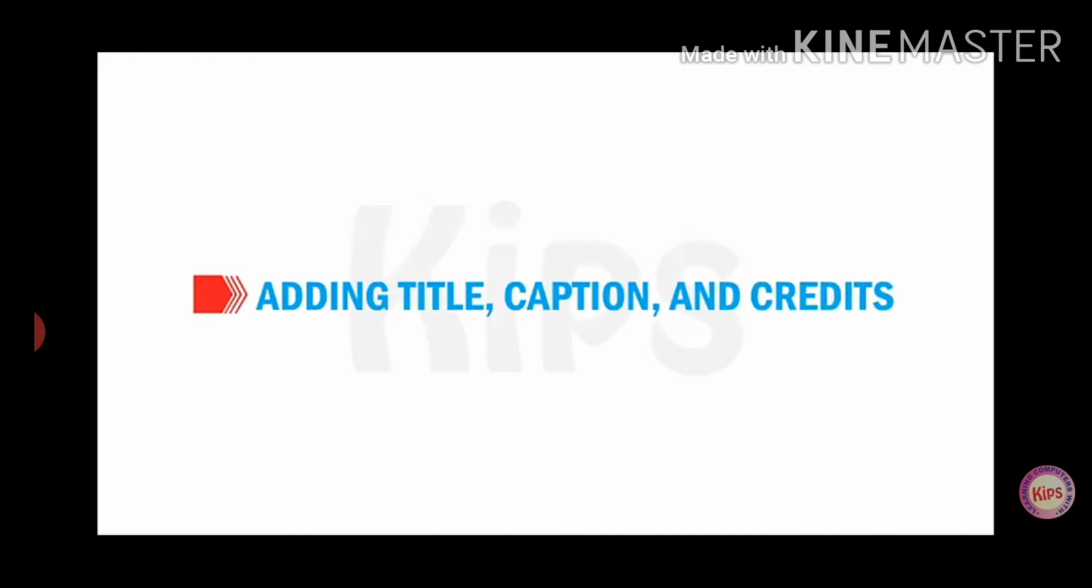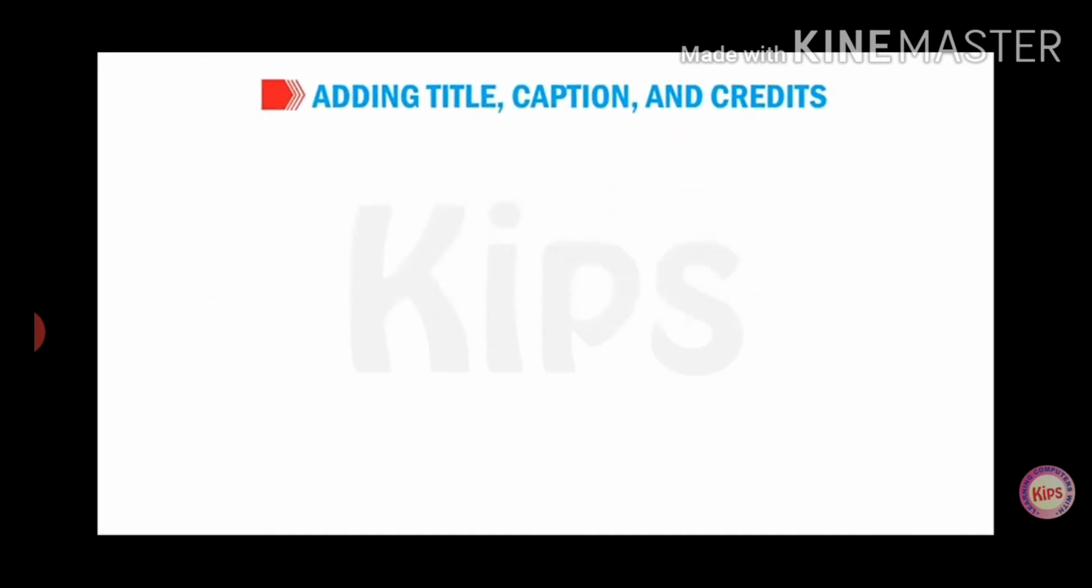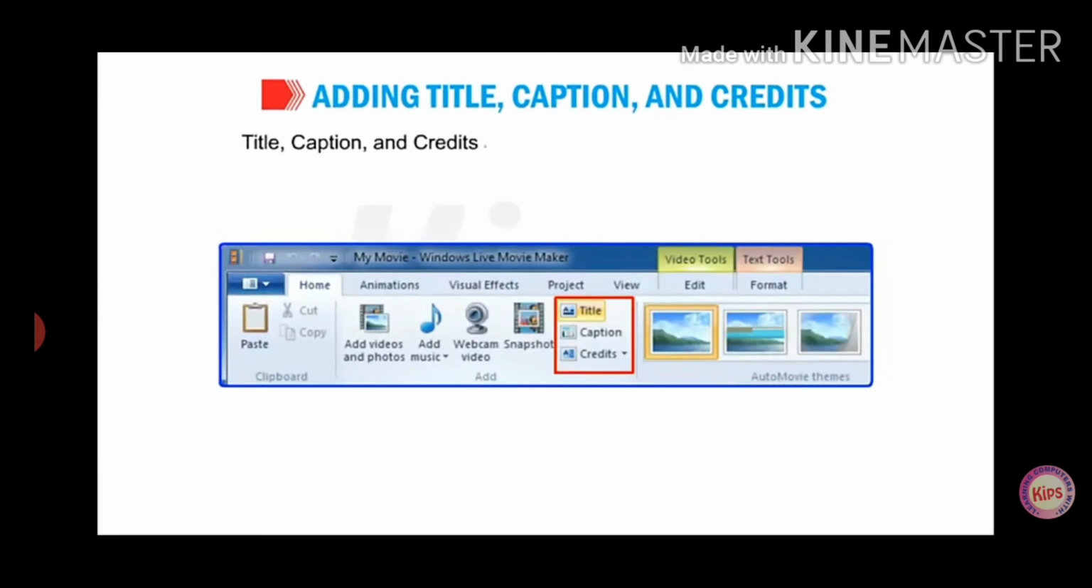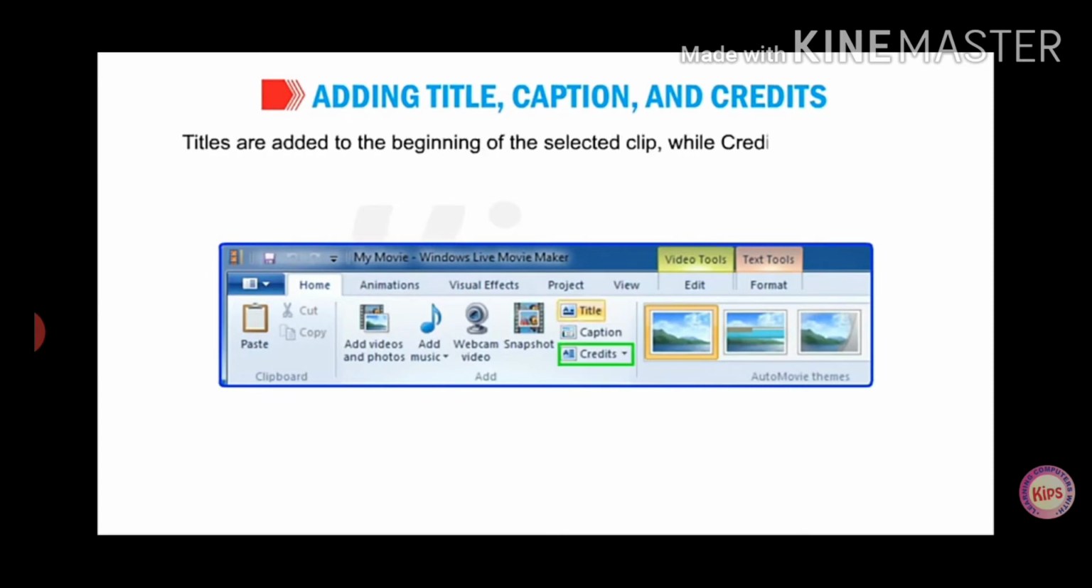Adding titles, captions and credits. How can you edit all these things? These add captions, credits and text-based information to the movie. Titles are added to the beginning of the selected clip, while credits are added at the end of the entire project. Captions can be added as text to individual clips to provide relevant information.